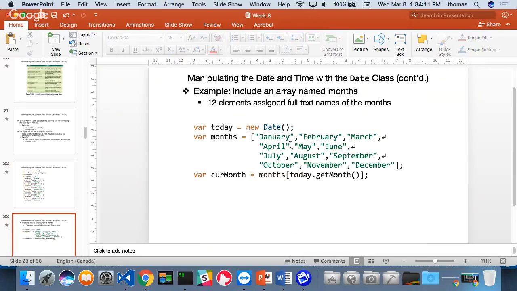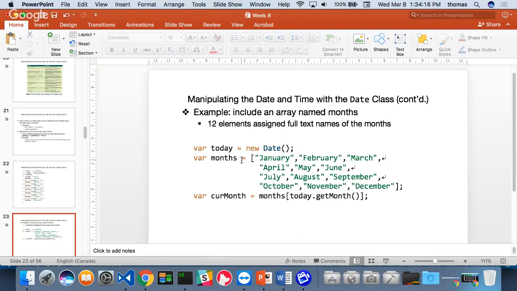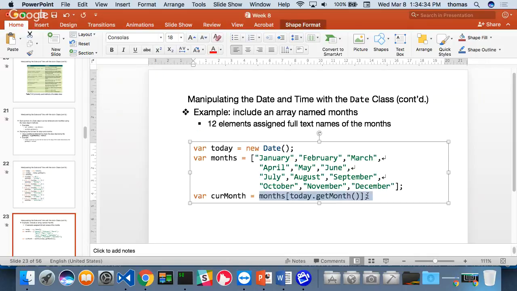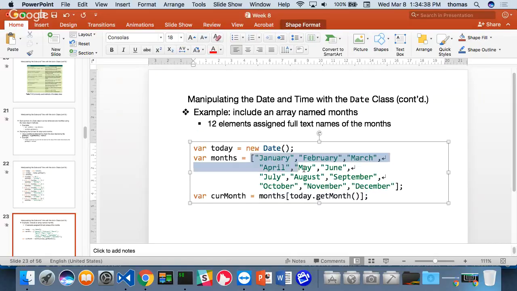You can also, here's an example of where we're using an array of months, right? January, February, March, and so on. And what you can say is current month, and this is why they start with 0. There's a reason why they use 0. They use 0 so that if you go months[today.getMonth()], that would be the index of the months array, right? So you can get the month of whatever the month is today. Does everyone understand that? Okay.